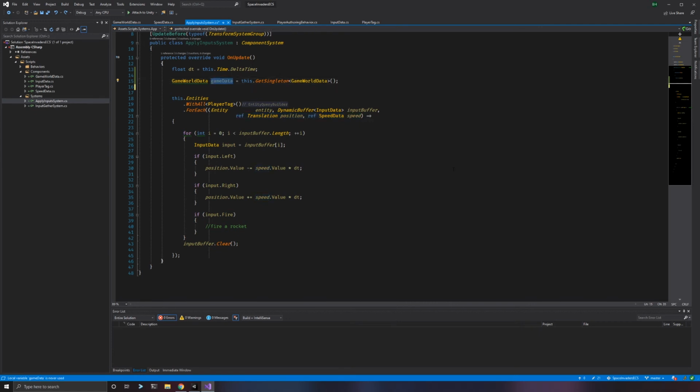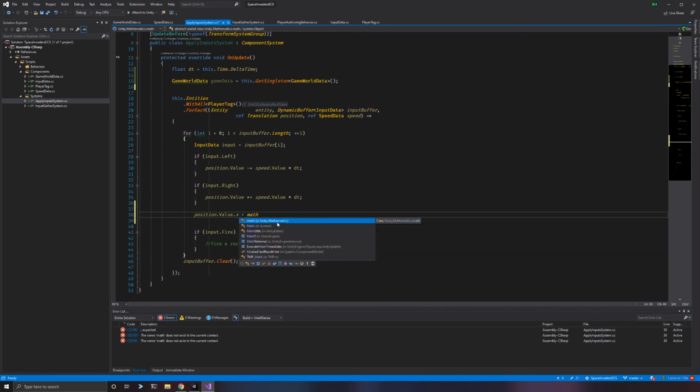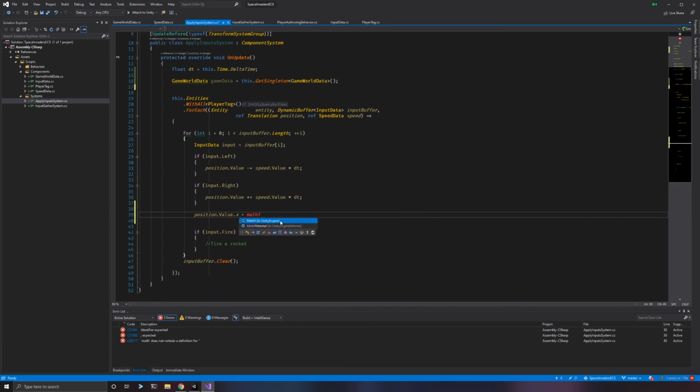So now we have access to all of our game data. We have access to the bounds. So we want to clamp our position. We know that we can only move left or right on the x-axis, so we can just clamp to that. So I can say position.value.x is equal to math, and this is the new math library. This is math.mathematics. It's a package. This is not Mathf. This is not Unity Engine math. This is the new math library, which takes in float3s and float4s instead of vectors.